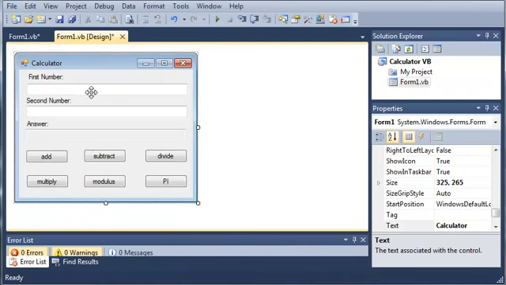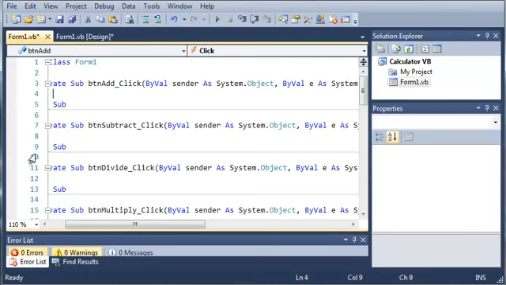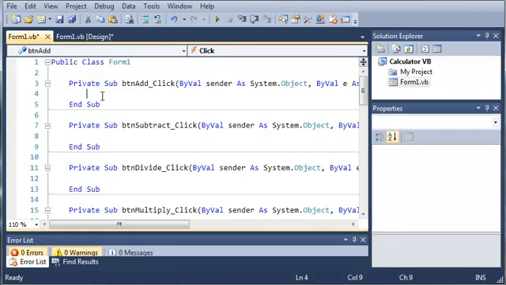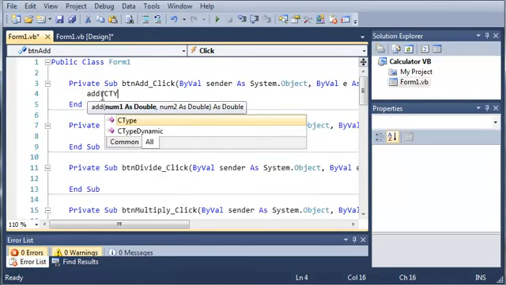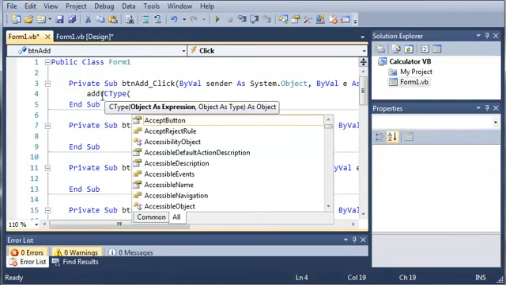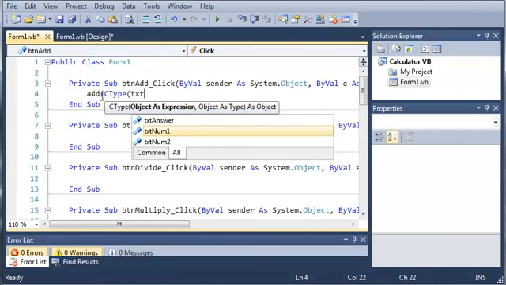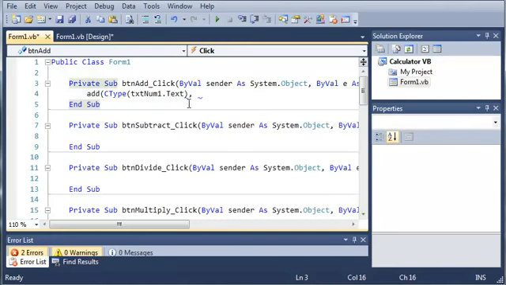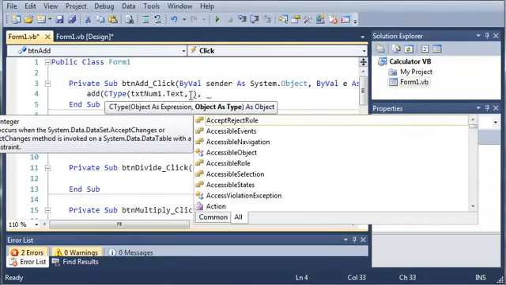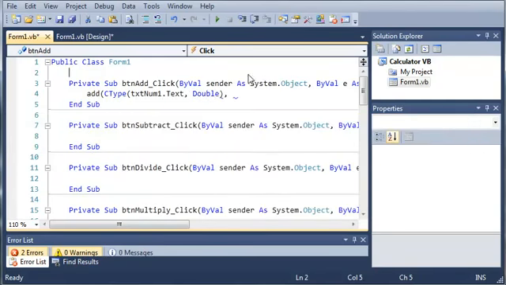Okay, so now we'll come to our button add click sub, and we're going to add the two numbers that are in the text box. So we'll do the addition. We'll type add, and then for our arguments we're going to convert whatever text is in there to a double. So we'll type ctype, and then we'll type textnum1.text. What this is going to do is convert textnum1.text from a string to a double. And to do this, we're going to add a comma and type double right there.